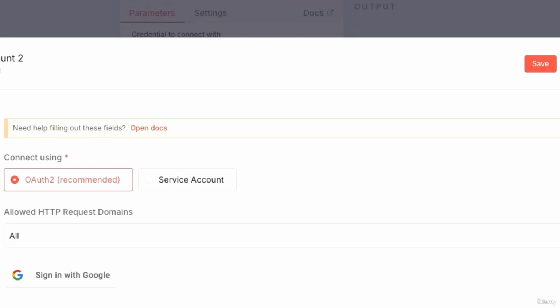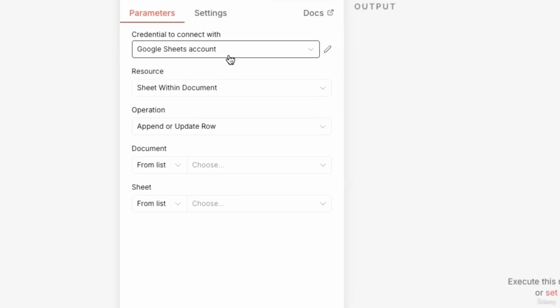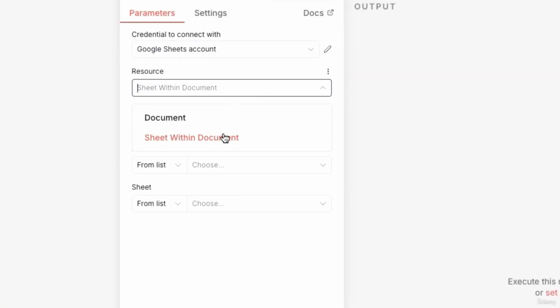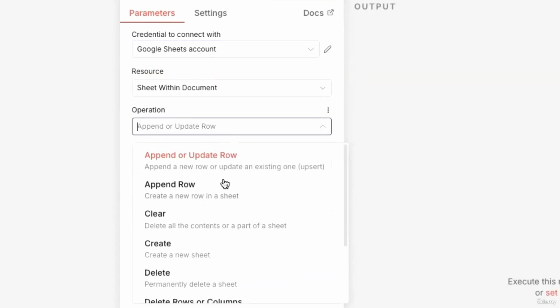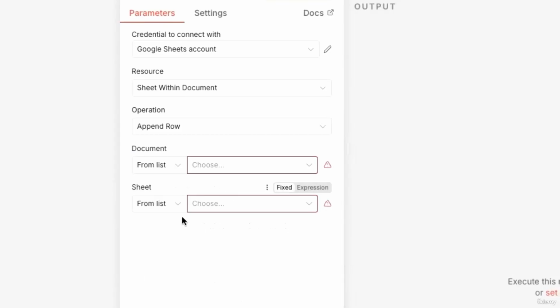I'm going to close this. I've already done it, so I've chosen my Google Sheets account. We're choosing a sheet within the document. And down here it says append or update row, and we want to append a row. It gives us more flexibility later if we actually want to update it. We can come back to this same node and just change the setting.